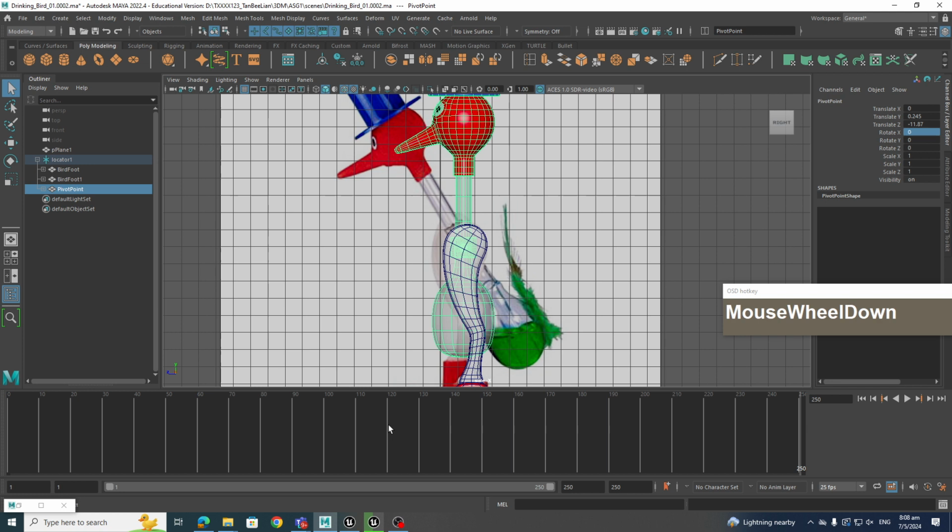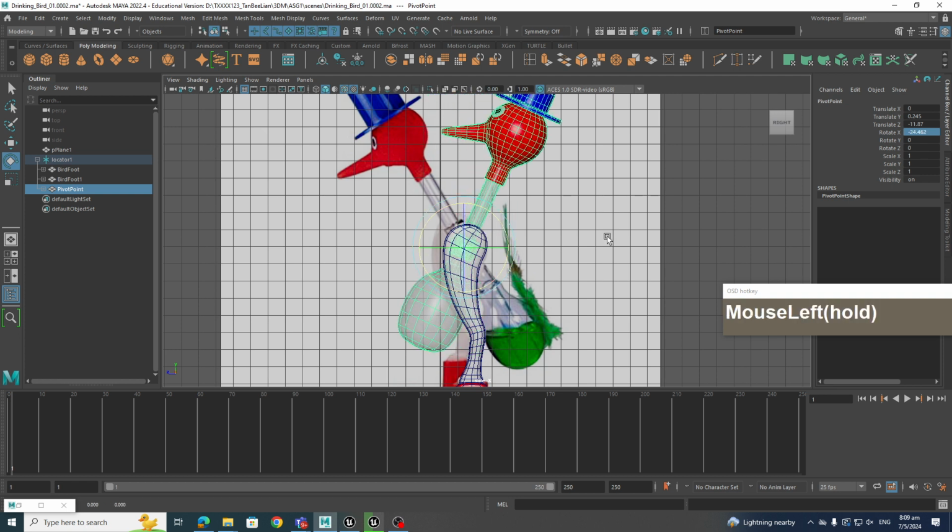So I want the whole animation to last 10 seconds, so that will be 250 frames. I'll start off at frame 1, left mouse click and drag the timeline. And then I'm going to have it tip backwards first. So press E to go to rotation and rotate it backwards slightly.